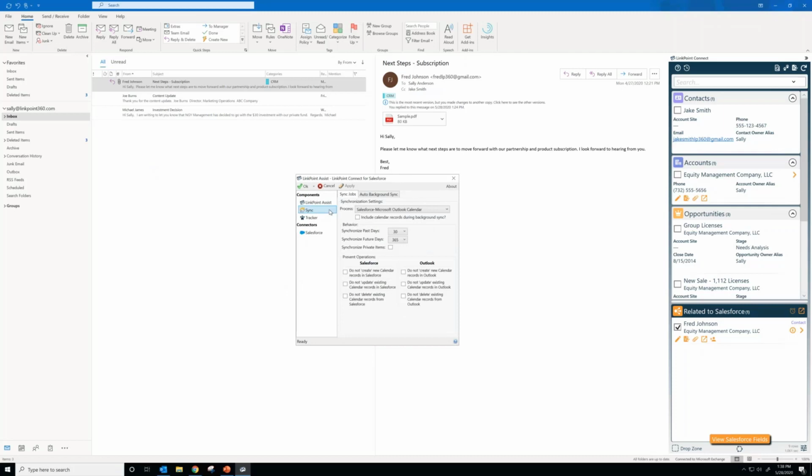And we'll go to the Sync tab. All of our sync controls are located in LinkPoint Assist, which is this box that I've popped up. And we have separate options for calendar, contact, and task sync. You can have this run automatically.